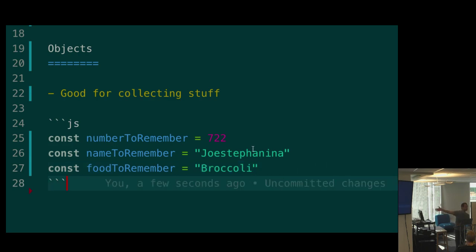Here are the three different things to remember. Instead of telling someone the number, the name, and the food separately, I would like to give somebody all the things to remember all at once. So you can handle all those things as opposed to having so many different things all over the place. They're just collected into one nice package. That is the construct that we use, objects, to be able to collect that stuff.